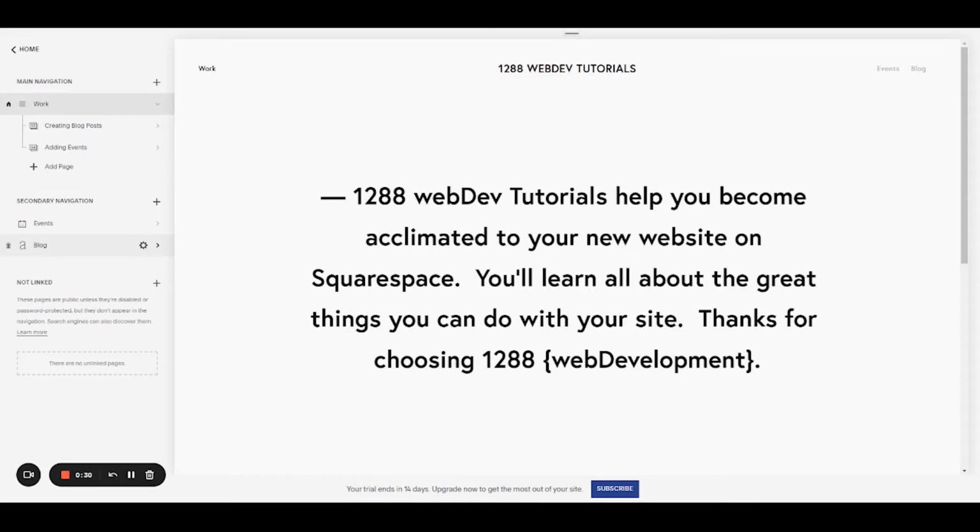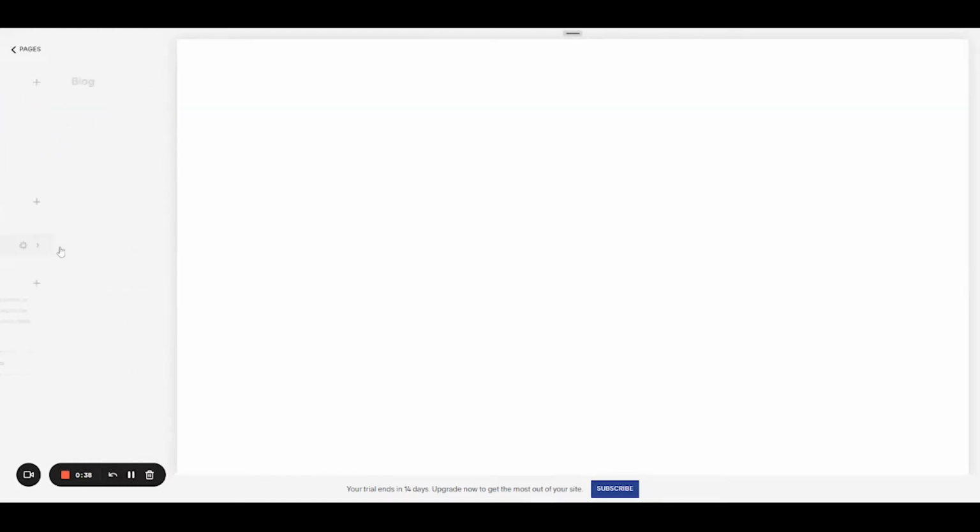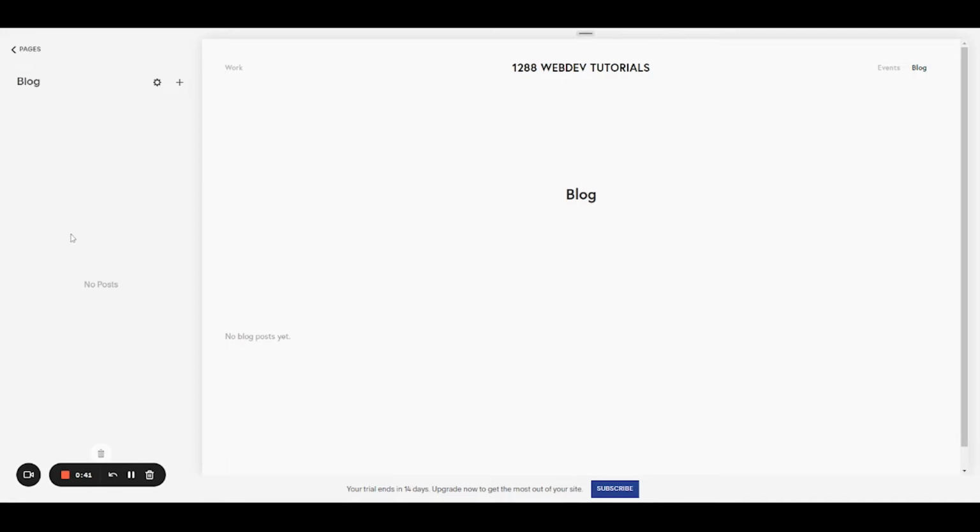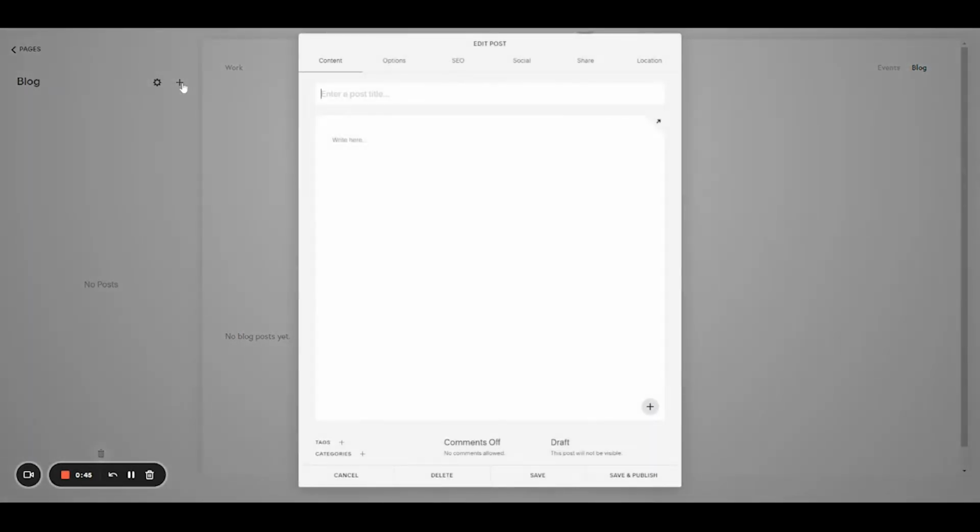Click the title of your chosen blog. The title for this example page is titled Blog. Your title may be different. Next, click the plus icon. Add a title in the title field. Please note that titles must be 200 characters or fewer.